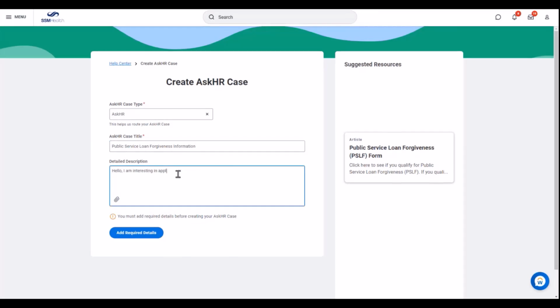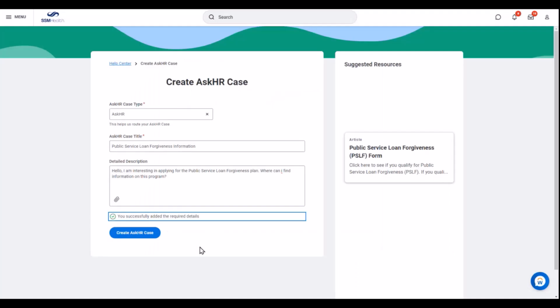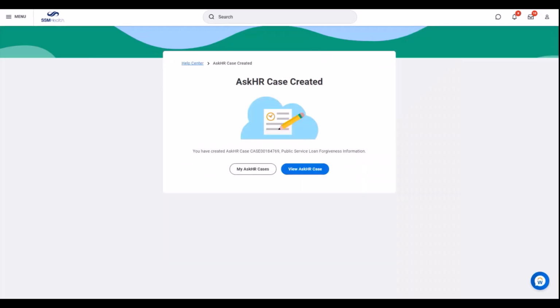Here in the detailed description field, I will enter my full inquiry. Next, we'll click Add Required Details. A window will populate prompting me to enter in the best callback number. Once I have my number submitted, I will then click Create Ask HR Case. My Ask HR ticket has been sent to the People Service Tier 1 team for review. I should expect to receive a response here soon.